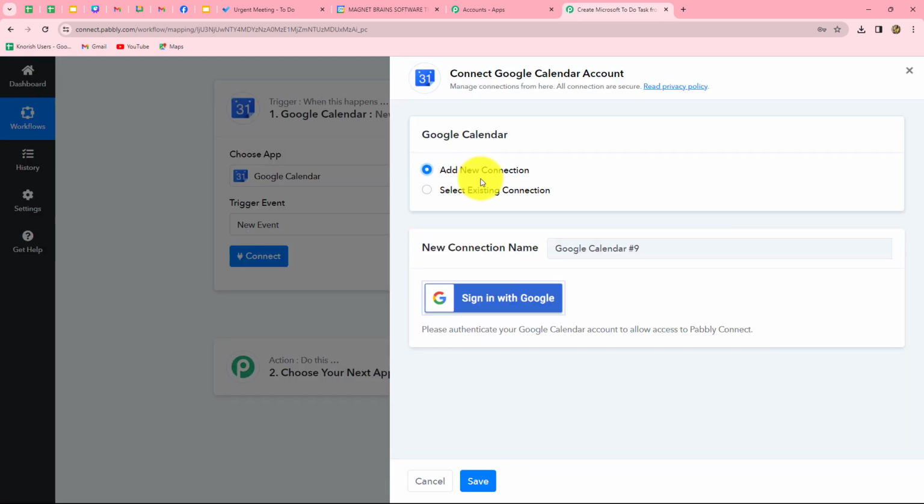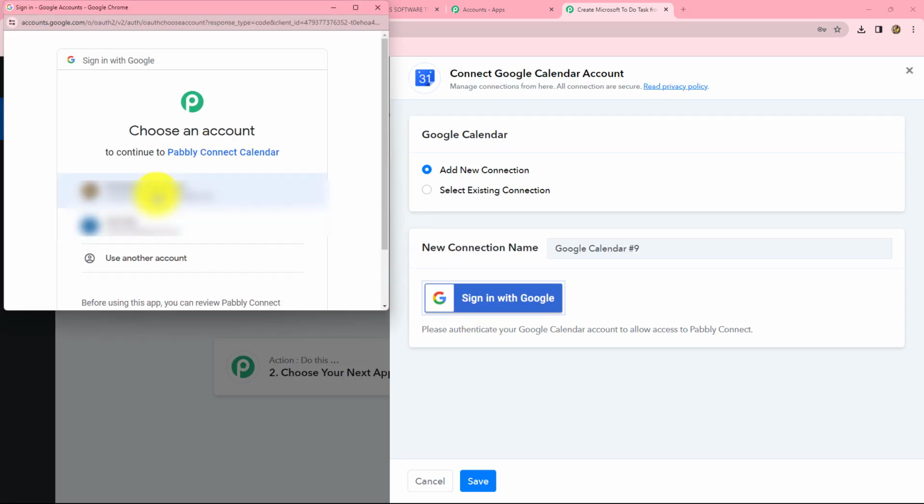Now from the given options, I'm going to select this add new connection to build a new connection with Google Calendar account. If you already have an existing connection, you can also go with that. We will click on sign in with Google. And here we need to select the account.